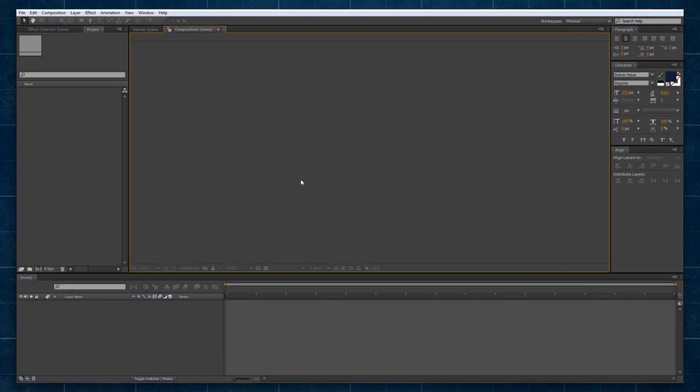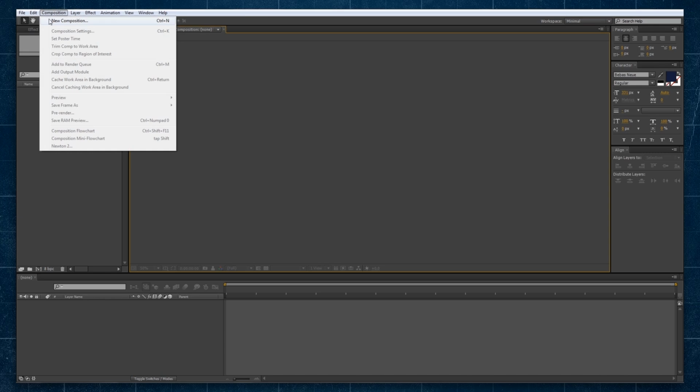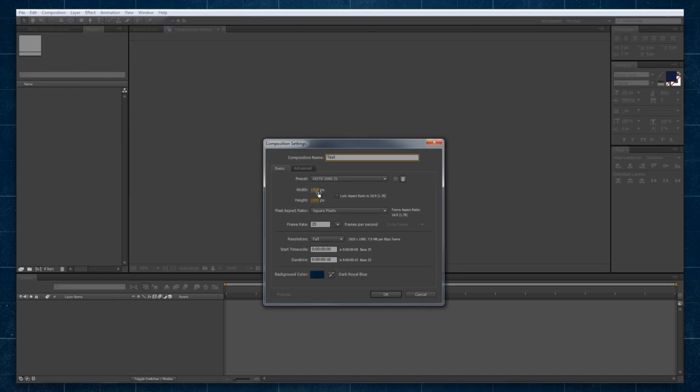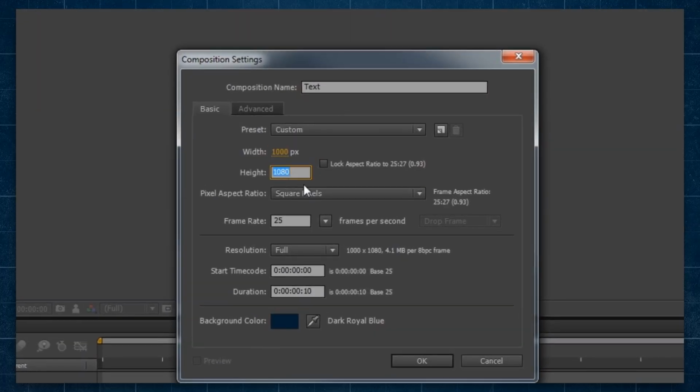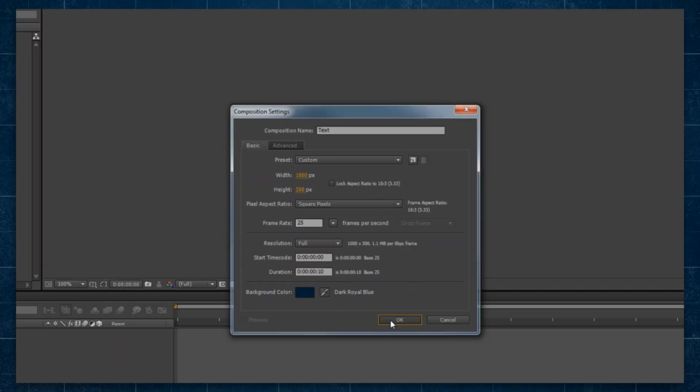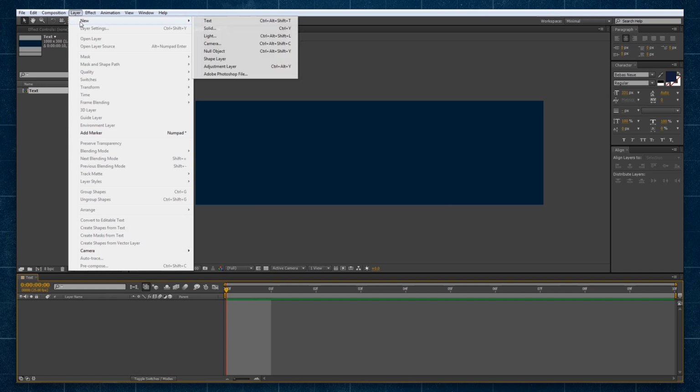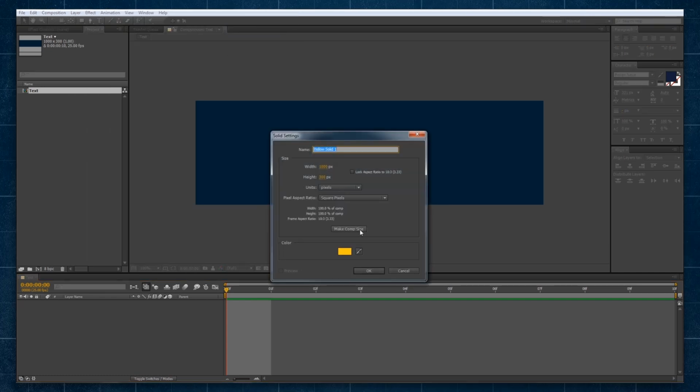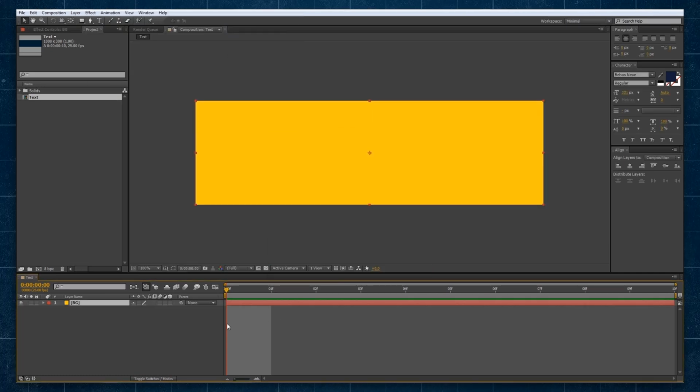So here we are in After Effects in a brand new project. We're going to create a new composition. This is going to be our text composition. We'll make the width 1000, we'll make the height 300, and let's make the duration 10 frames. We'll hit OK and we'll go up to the top to layer, new, and create a solid, and this is going to be our background color for our box.